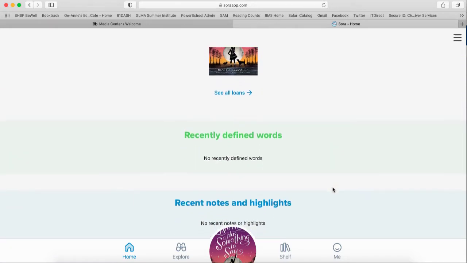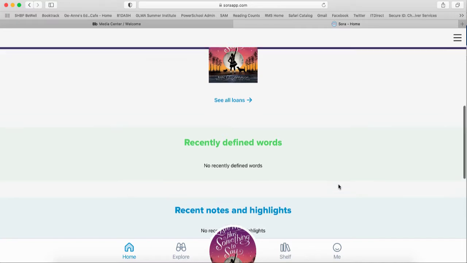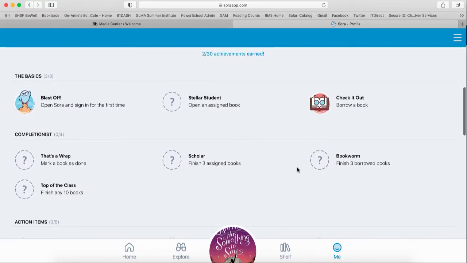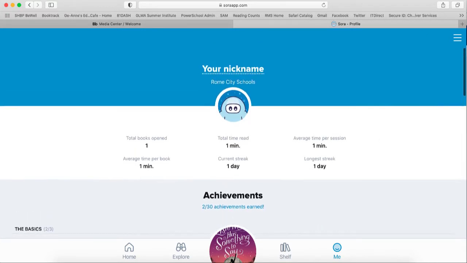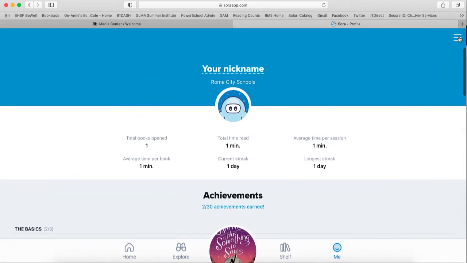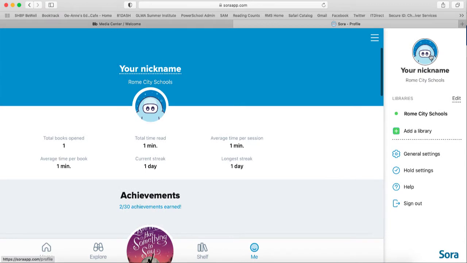You can see books that you have highlighted, you can see your notes, you can see words that you looked up. You can click on me and give yourself a nickname. You can see the badges you've earned. Or if you want to click on the 3 lines to the right, you can also change your nickname there. You can change your avatar. You can add a library if you happen to have a library card. I know that Sarah Hightower is offering the ability to sign up online.